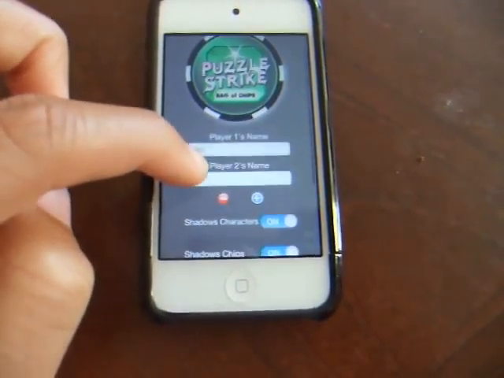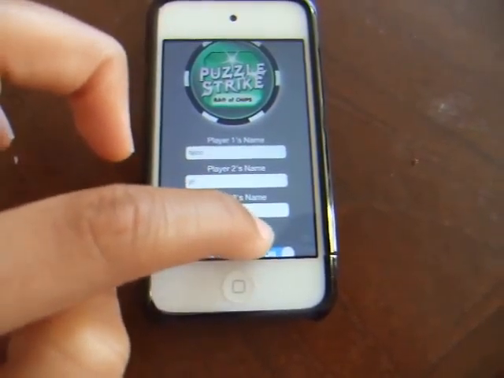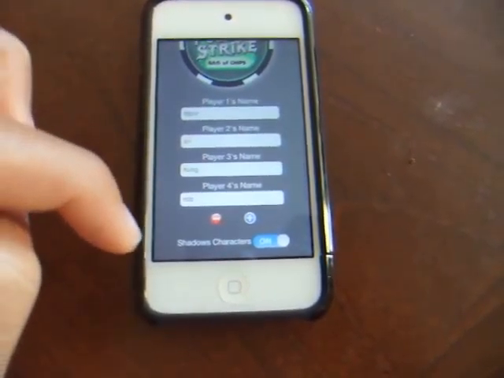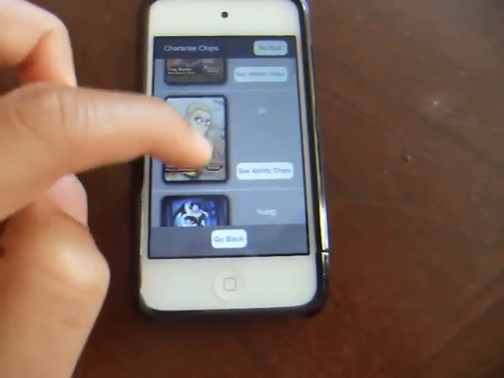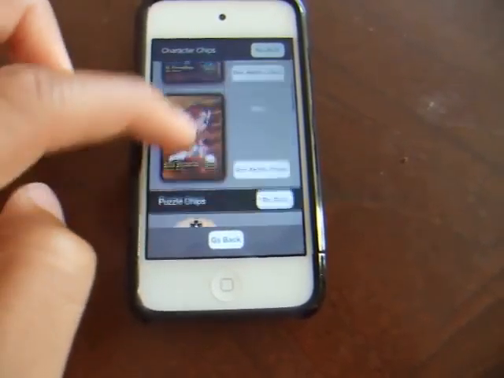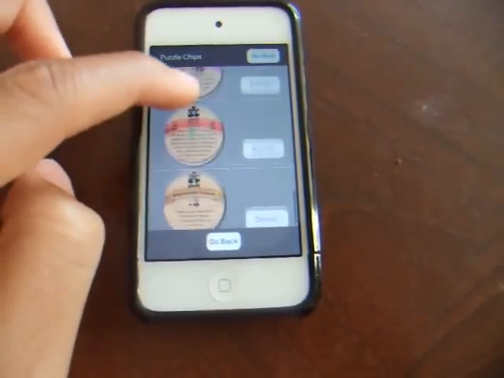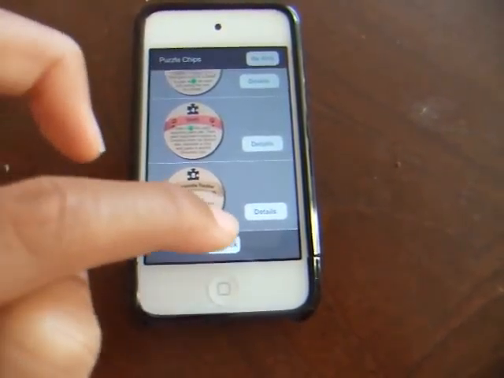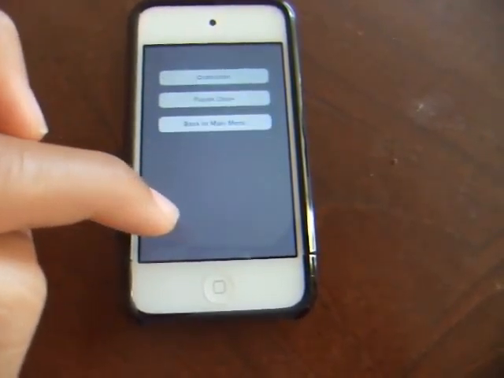Very quickly, I'll add some more players to the game just to show you that that works. So now we have a 4-player game, and I'm going to go ahead and randomize again, and now you see 4 players have been assigned characters, and we have a new puzzle chip loadout. So I'm going to go back, and now I will show you the encyclopedia.